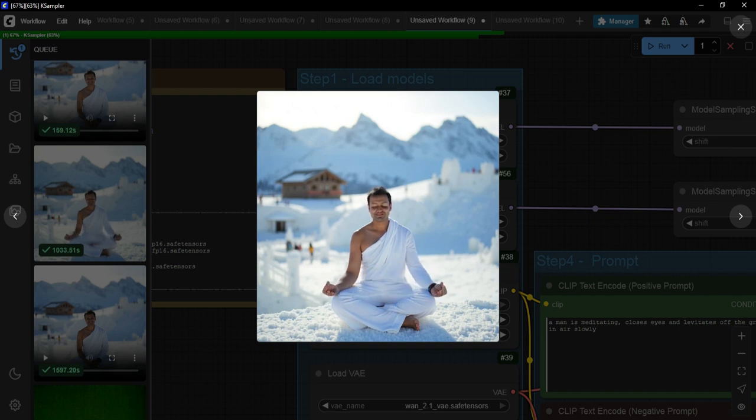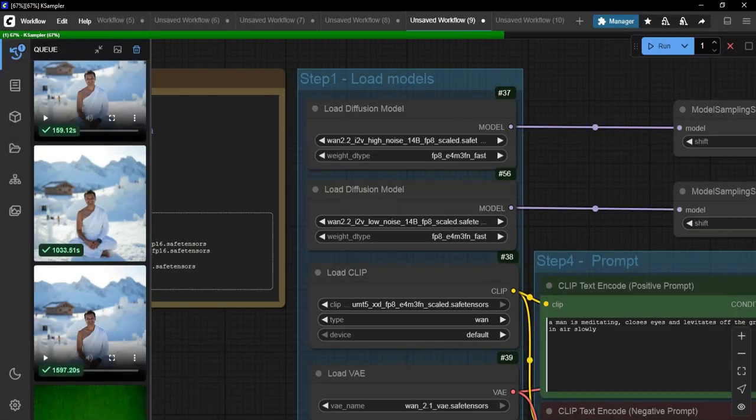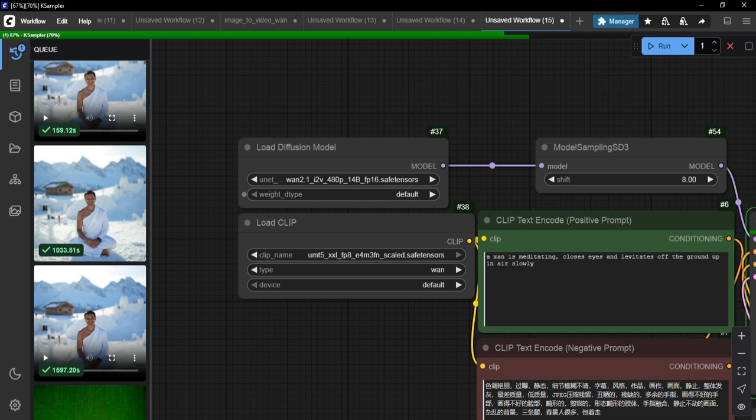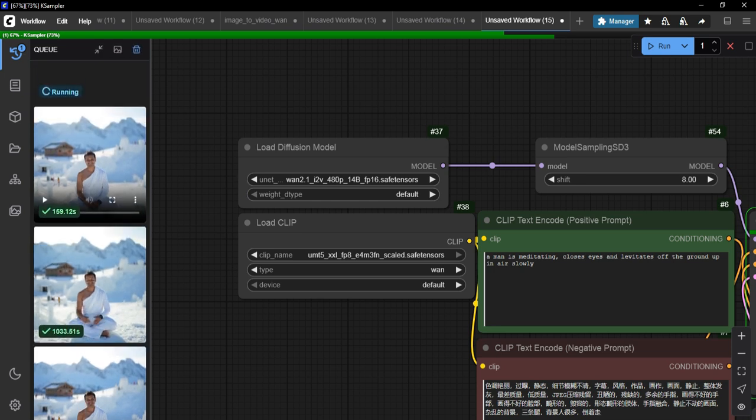So the rest of the video is quite good. I am satisfied with this generation. So this was the 480p version of the Wan 2.1 image to video model, 14 billion one.